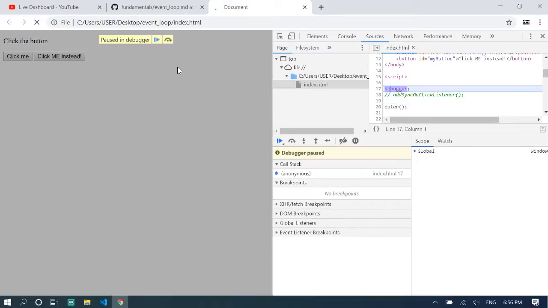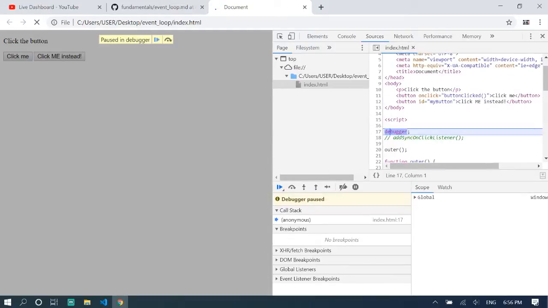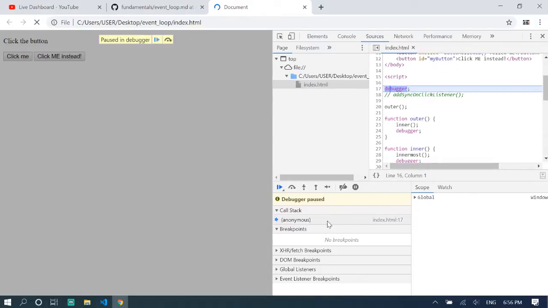Let's do another refresh. So, this is the first line of execution, right? The very first line is a debugger statement. It's the very first line of code. So, we already have one item in the stack, which is the anonymous function, which contains everything else. F10, the call stack still has one item. If you press F10, you proceed to the next line of code.